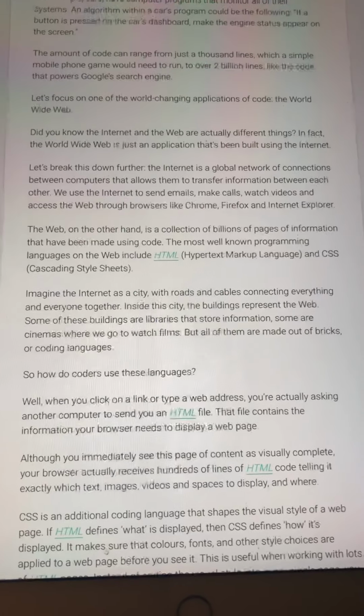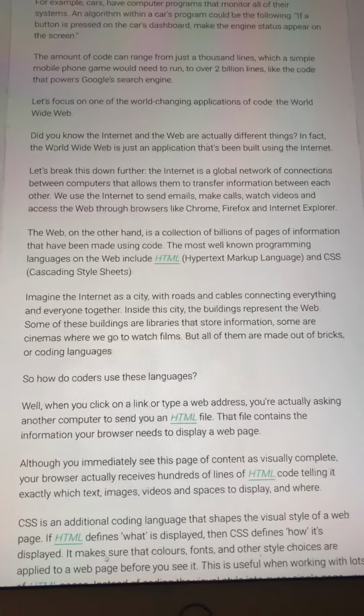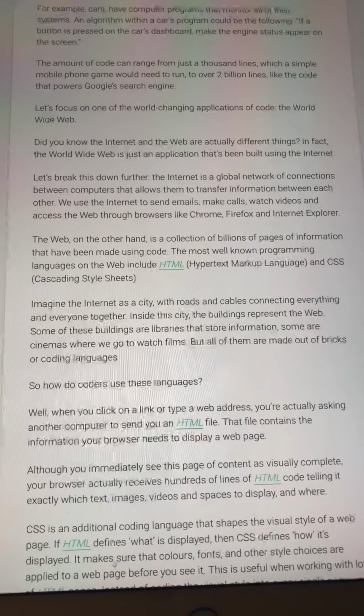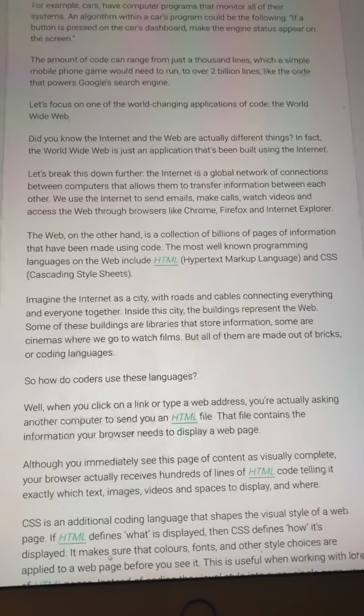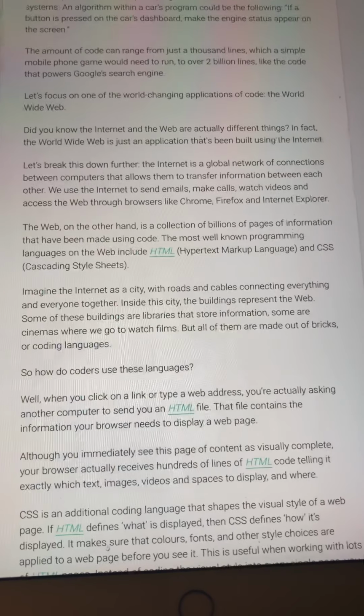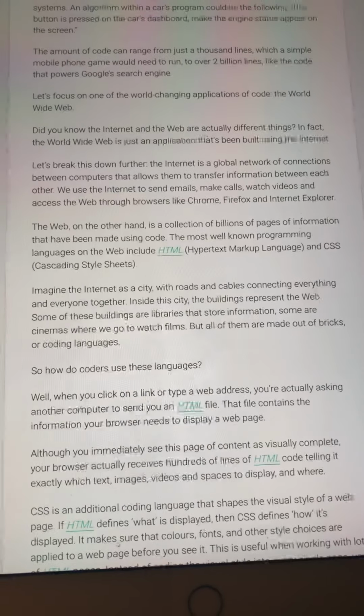Imagine the internet as a city with roads and cables connecting everything and everyone together. Inside the city, the buildings represent the web. Some of these buildings are libraries that store information, some are cinemas where we go to watch films, but all of them are made out of bricks, or coding language. So how do coders use this language?